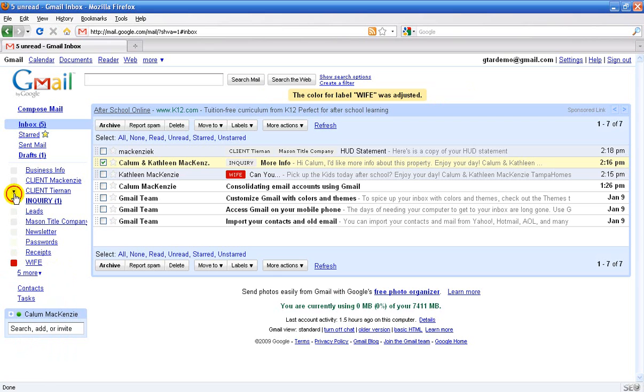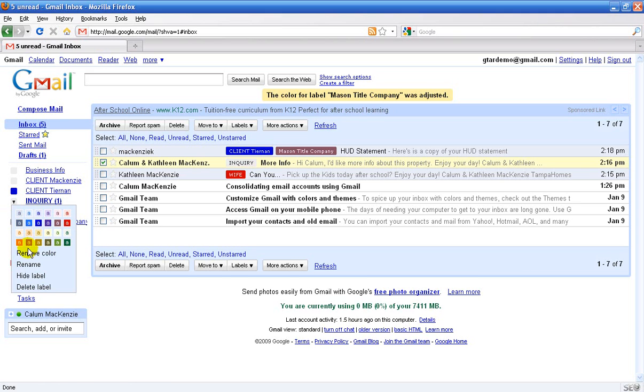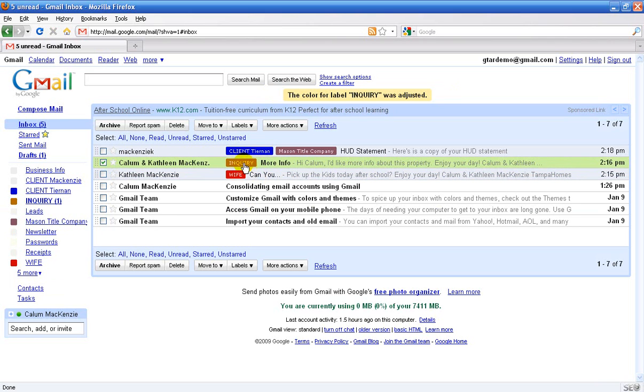So I'm going to label all of my wife's emails with red. Okay. My client's emails, let's say I'm going to make blue, and title companies and inquiries some colors. So now you get an idea how easy it is to identify emails that might need my attention. If you remember when we first started, all the emails looked the same, but now you can quickly see what needs attention. So that's it for our labels and filters video.